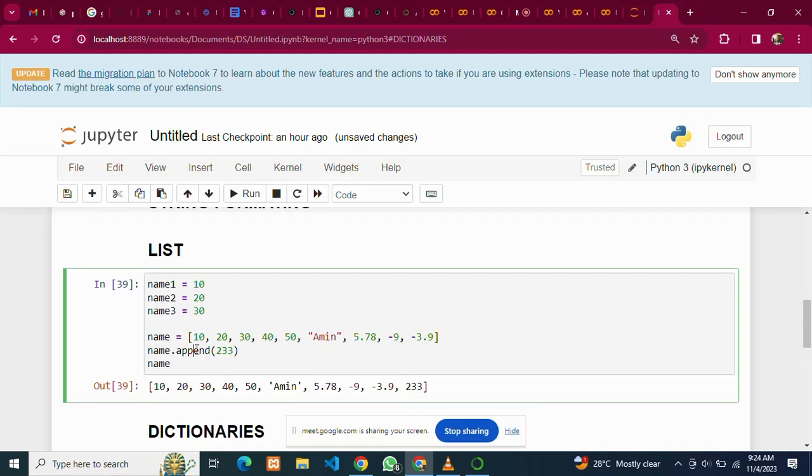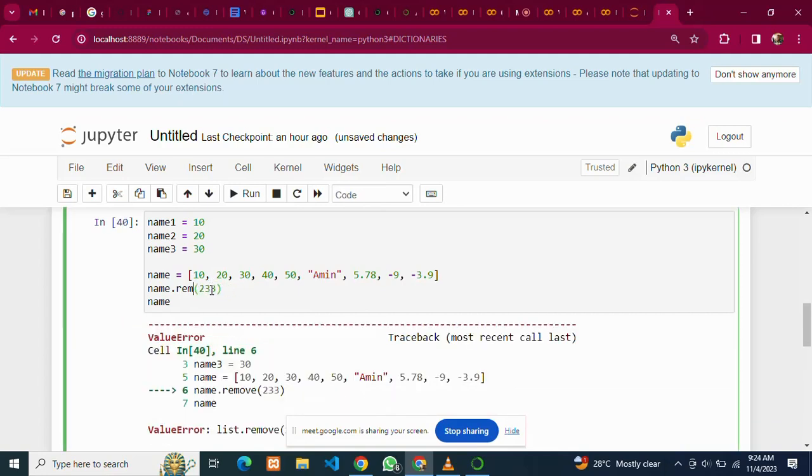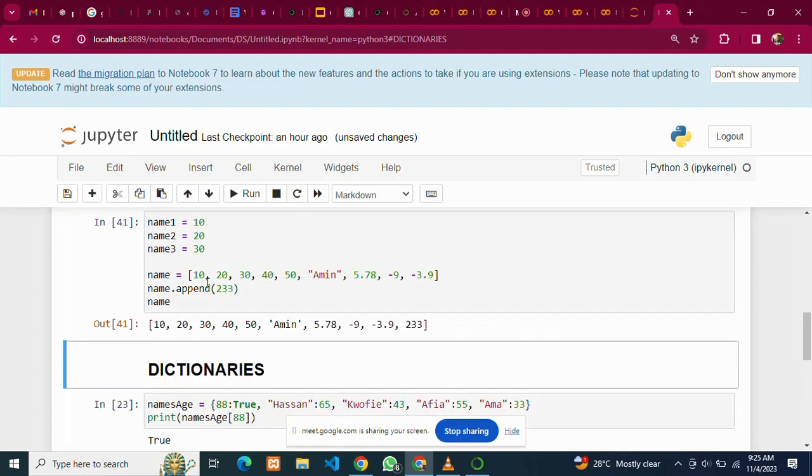So append here means to add something to the list. It's an addition. Then I could also say remove. Is it remove? It's not remove. I forgot it. So append. If someone can remember, you could remind me. So name dot append 233 will add to the list. Even if I add 2 4 5 3, it will be added that way.